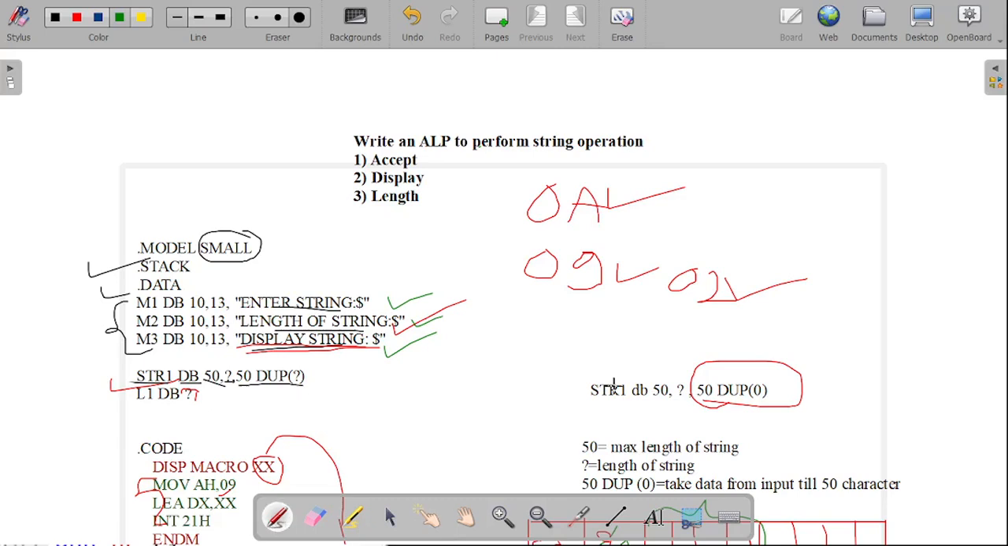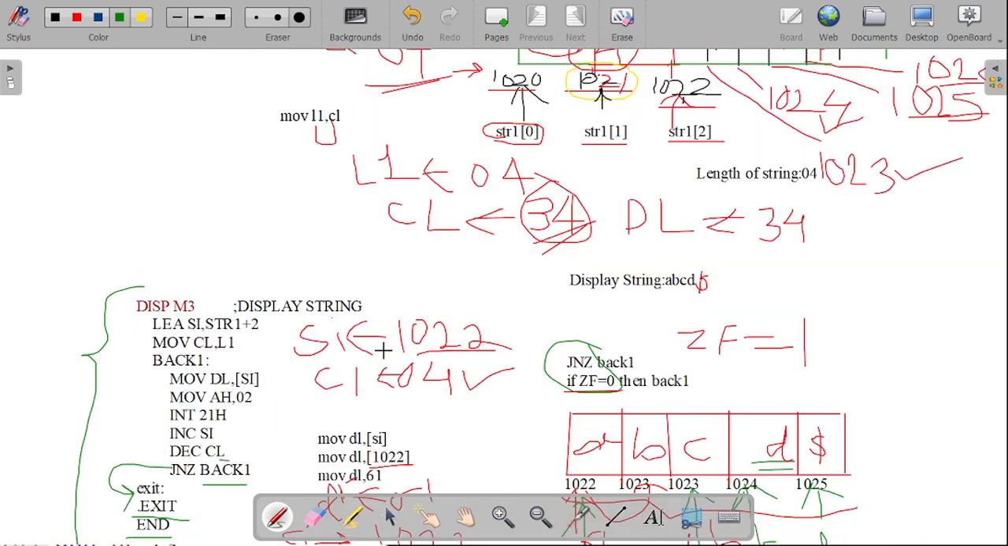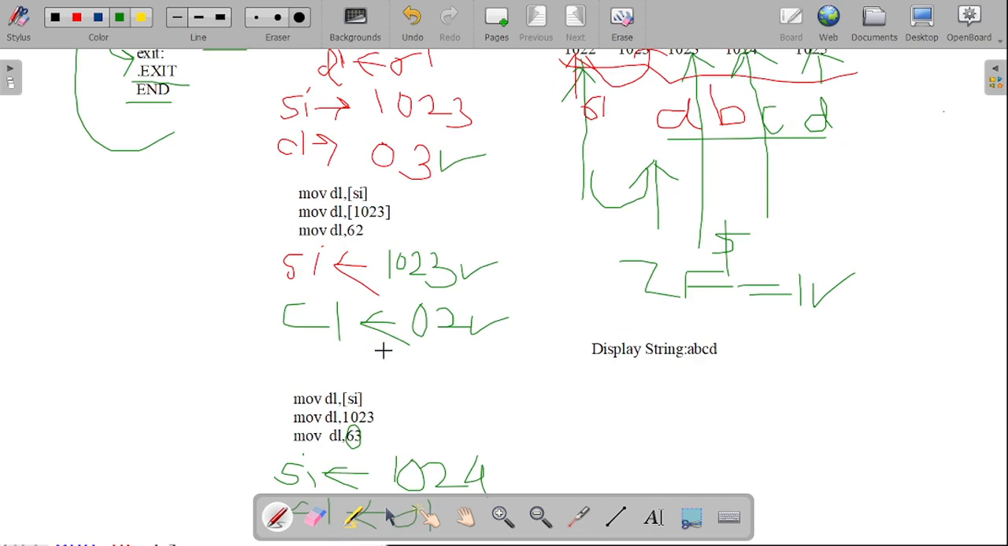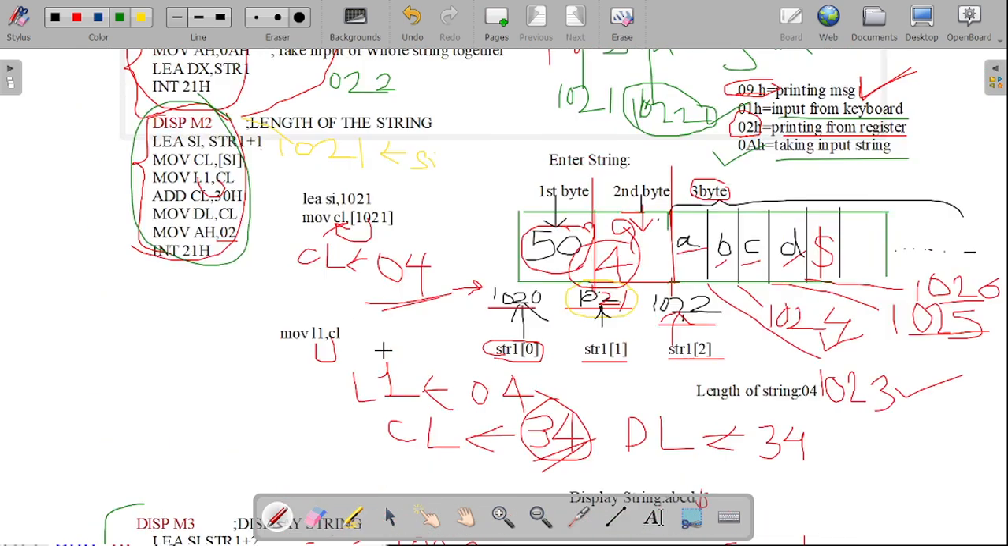In this video, I will explain how to write an assembly language program to perform the string operation. So here in this program, there are three string operations, and that are explained in detail in the three videos, and the link for the videos I have pasted in the description box.